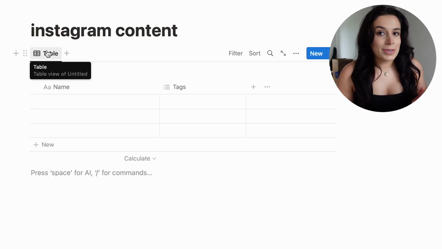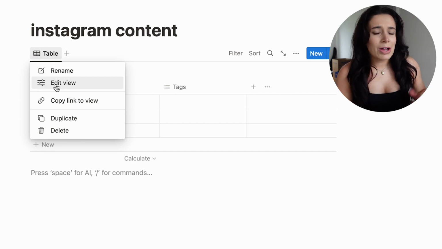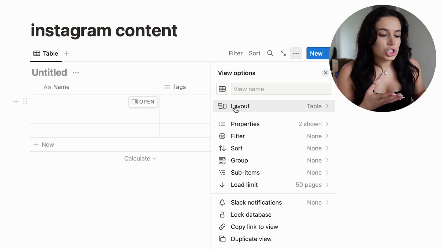So that's not how you create a new database. It's a little confusing, but basically once you've created a database, you can just add multiple views of that thing. Right now, it's immediately defaulting to the table view, which in my opinion is not how I would organize content. So I'm gonna go ahead and click edit view, and then you can switch your layout.